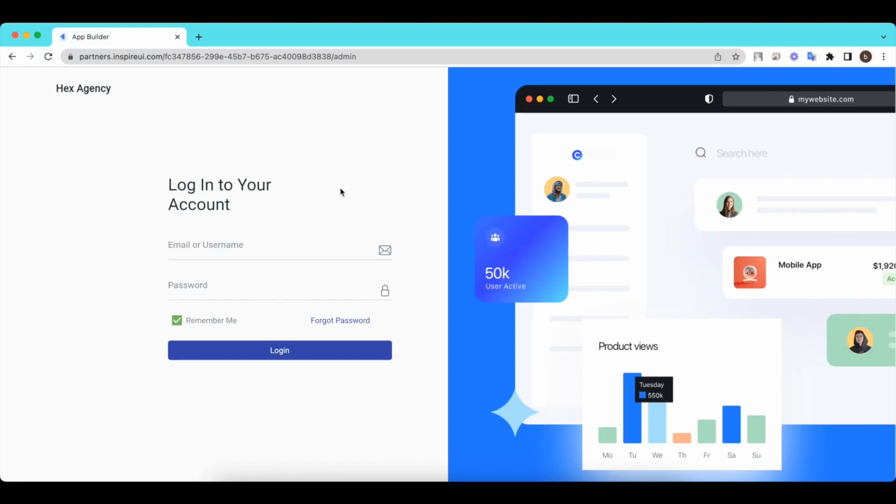Welcome to a series of videos showing you how to use the FluxBuilder Agencies solution to create your own app builder. Previous videos show how to create an app builder and configure email information. Now let's create your customer accounts.